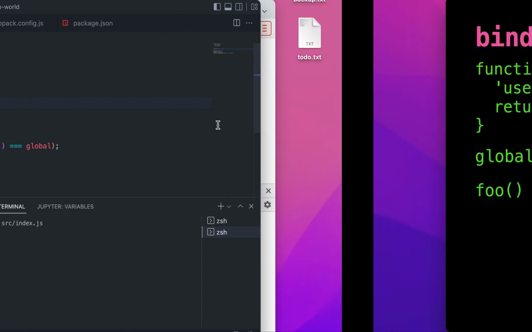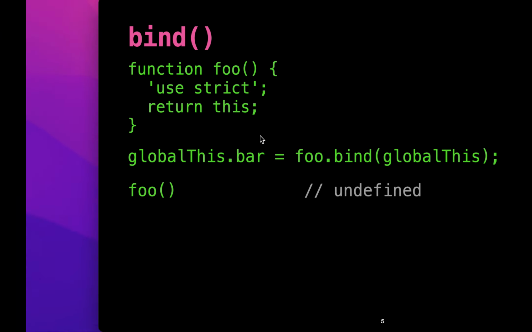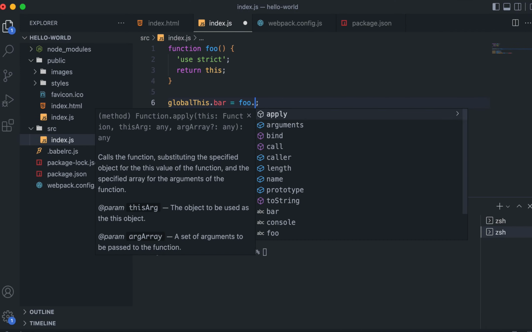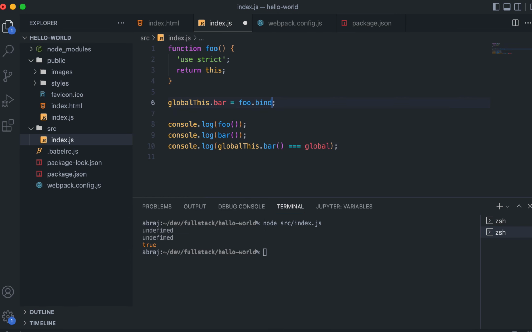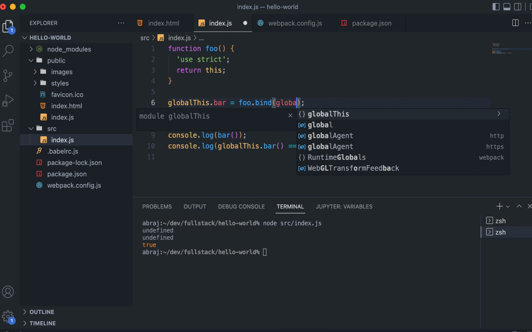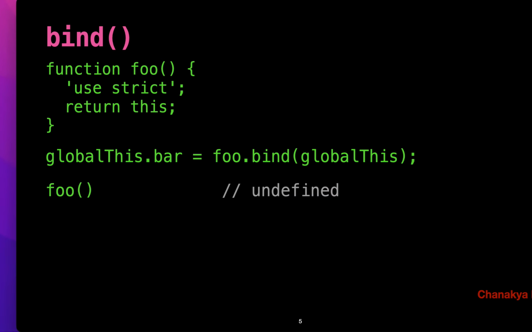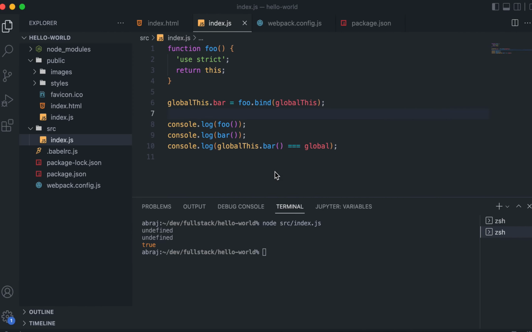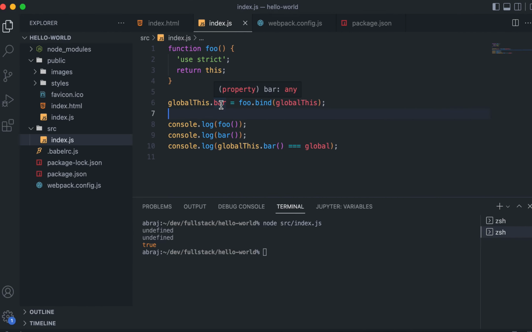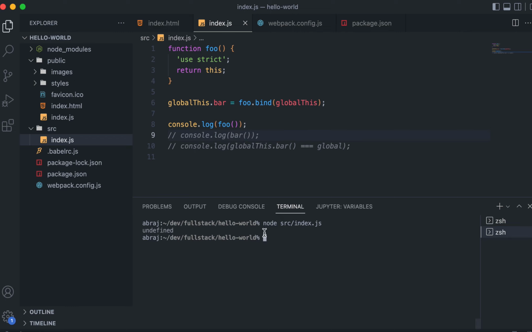And what do I want to attach? I want to attach this global this itself, which means that if I do foo dot bind and then attach global this, now this bar function has attached this as global this, which means that now not only this but even this second one. So the first one will still obviously be undefined, right? Why? Because it is unchanged as in the previous case, right?